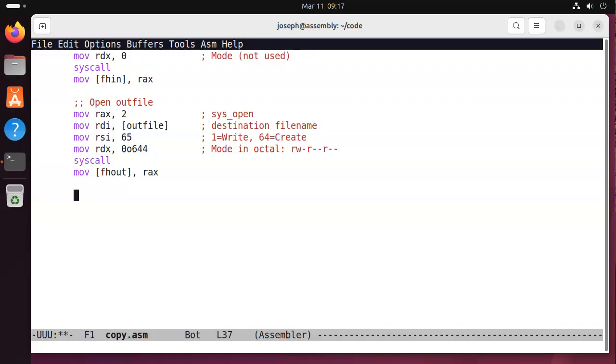All right, at this point we should have both of them open, and we are ready to do our copying. So this is our copy loop. So we'll just call this a copy file. And we want to read bytes first. Read bytes.